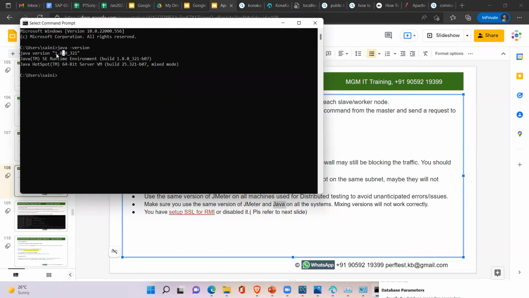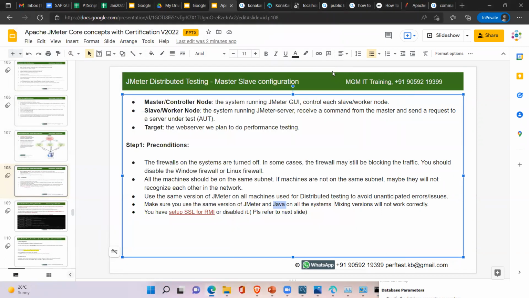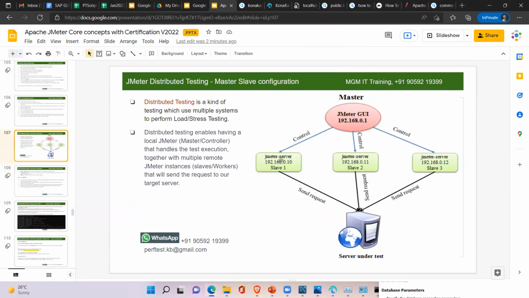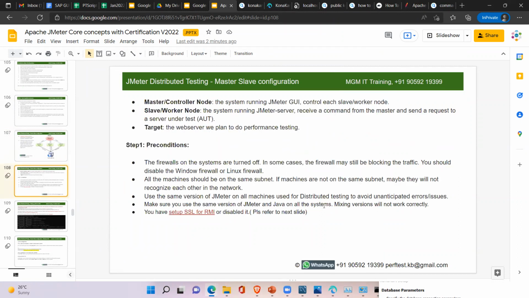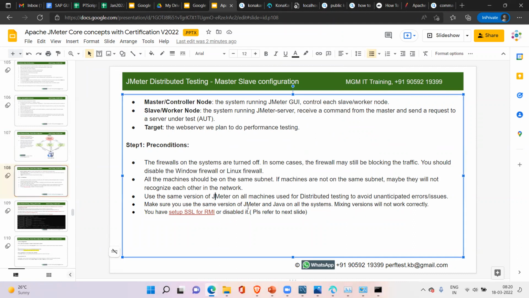Now you should have the same version of Java on all these machines, whatever machines you want to use for load testing. If you don't have Java, or if you don't have the same version, you can download and install it. You know how to download and install Java, isn't it? And they should also have the same version of JMeter, right?